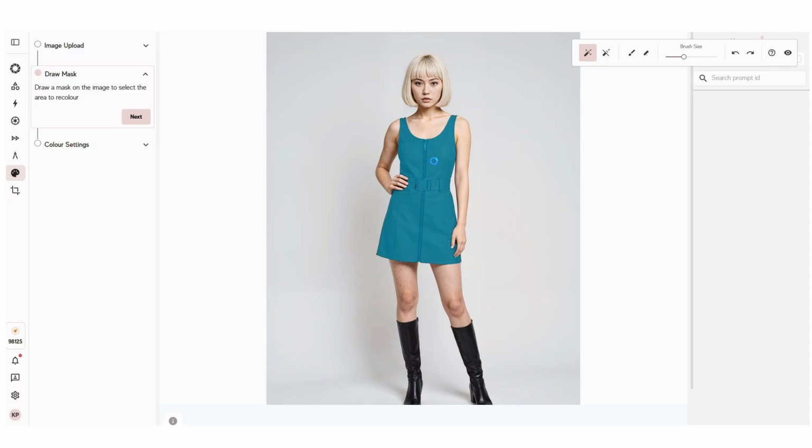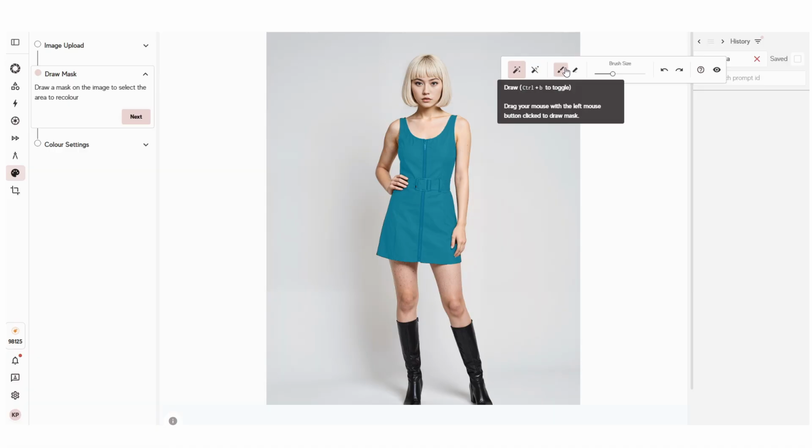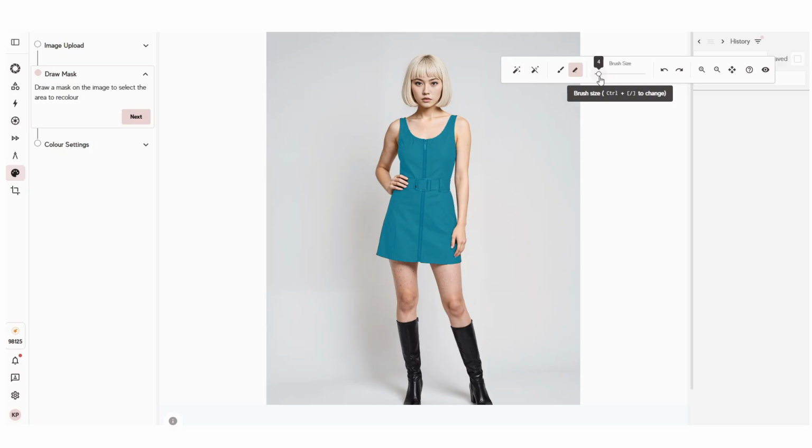So now I'll tap on the garment. Now you want to keep the color of the zipper or maybe the color of the belt same as the generation and you want to change the rest. On the top, you'll have these different tools to manipulate your mask. So this is the draw tool. This is the eraser. I'll just select it, change the brush size to a smaller one and just draw over the area where I do not want to change the color.